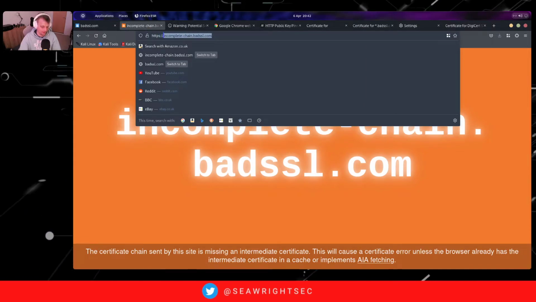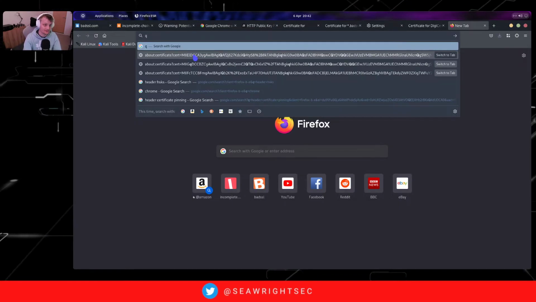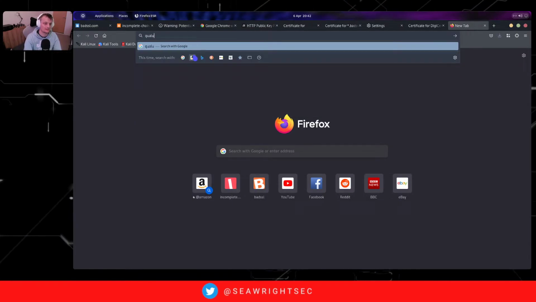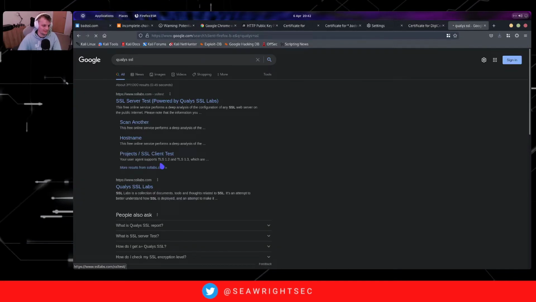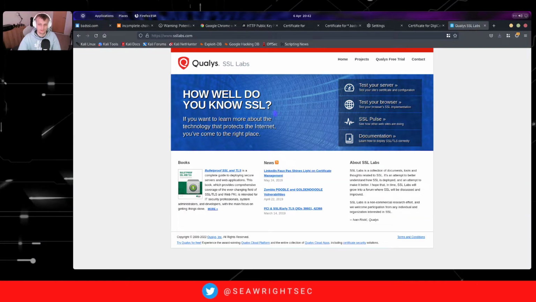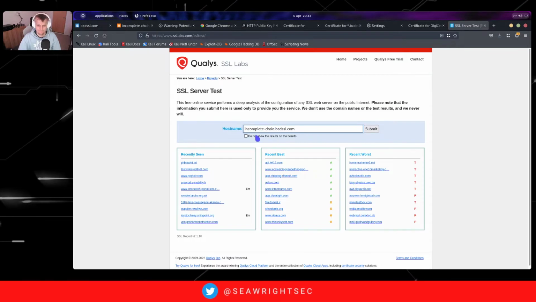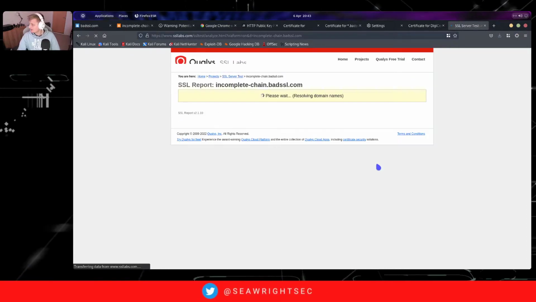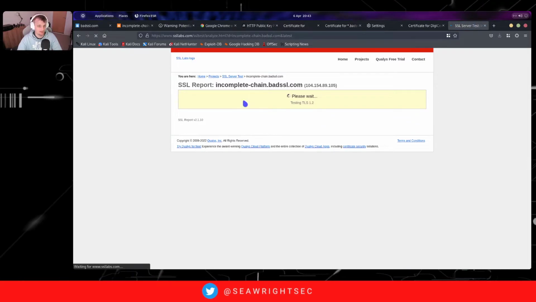So what we could do, go to our trusty Qualys. Should make it a bit easier to see. It'll take a bit to scan it. All right, let's go. Hopefully that's going.